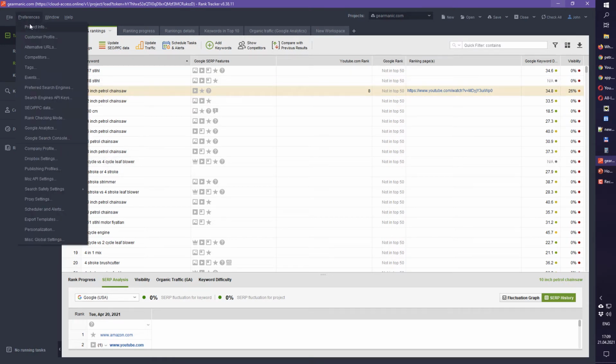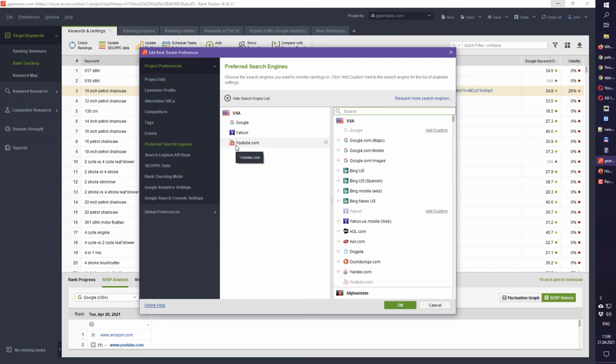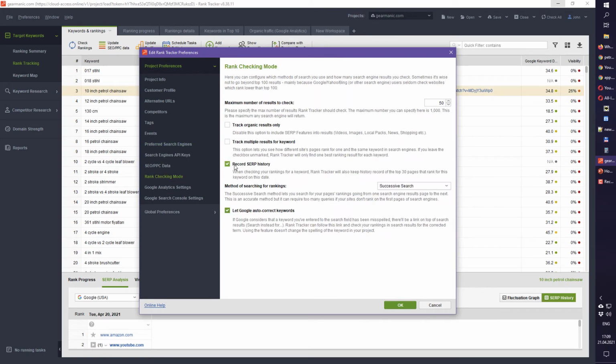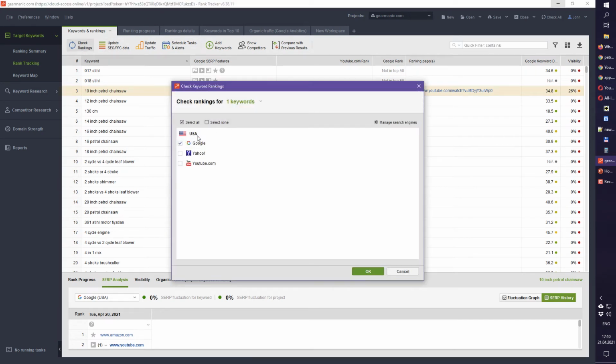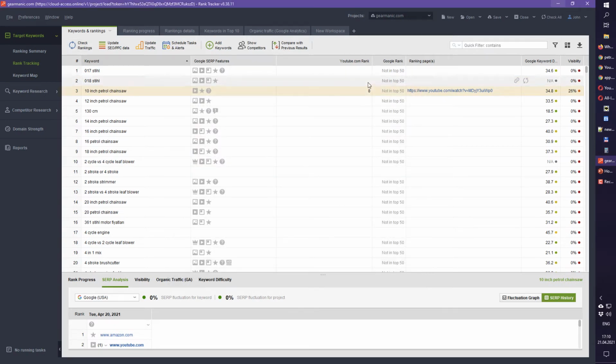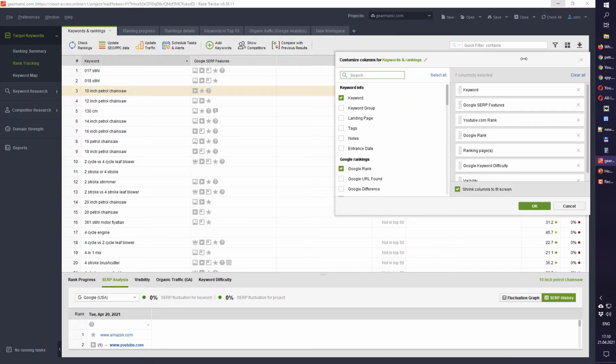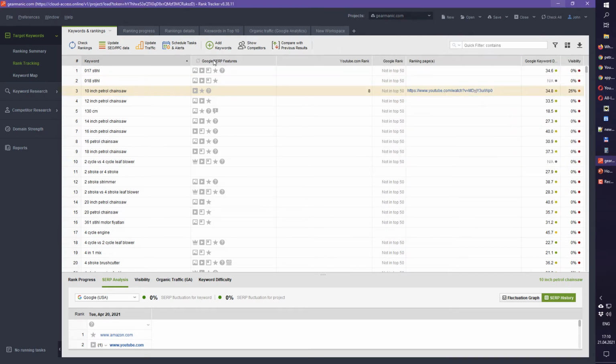So first we have to open preferences, preferred search engines, rank checking mode, and enable this record SERP history box. After that, return to the project, click check rankings, and check positions for all these keywords in Google only. After that, you need to add the Google SERP features column to your project. So you click this submenu, search for SERP features, and enable it. And this will give you the column with all SERP features that appear on Google results for this keyword.